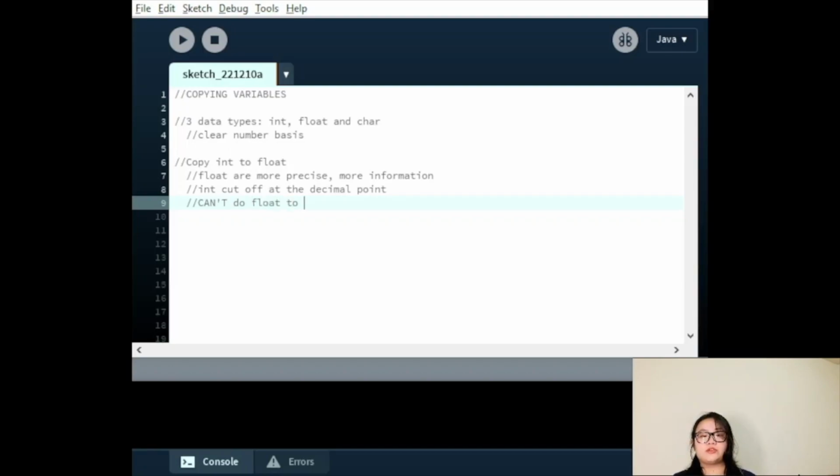When we attempt to copy a character value to an int or a float, we don't copy the symbol itself, but our program goes off and finds the ASCII value, and that is what we save to the variable.